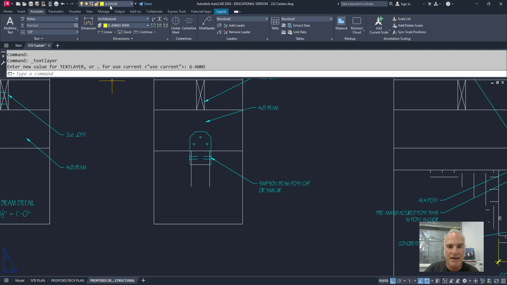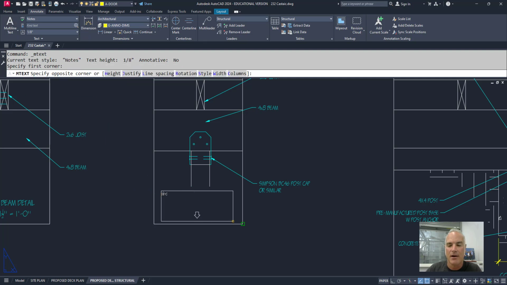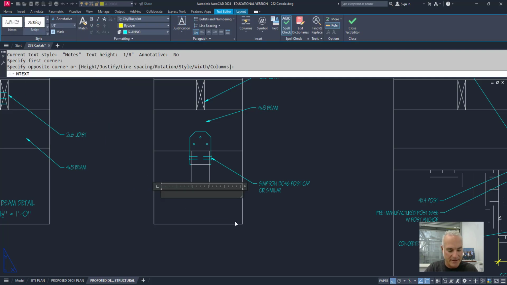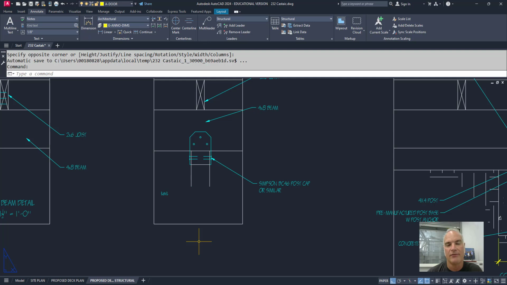And even though A-Door is the current layer, when I come in here to multi-line text and create my text box, now when I put my text in, it's going to be on the G-Anno layer rather than on the current layer. It's a great time saver, and it'll keep you from having to go back in and change the layer of text after you've created it.